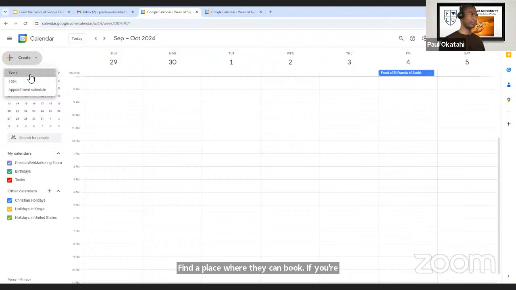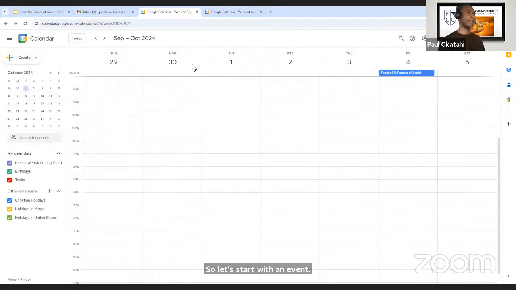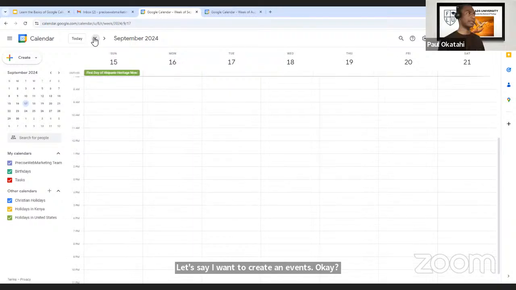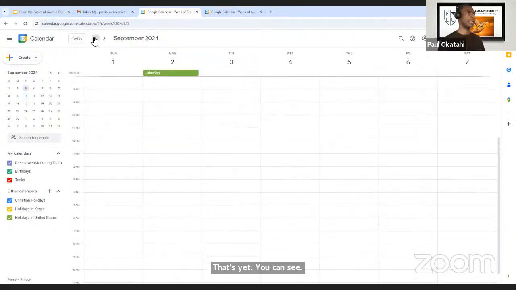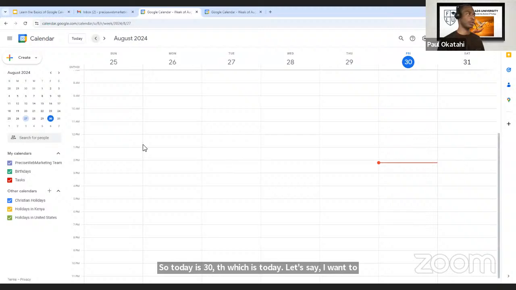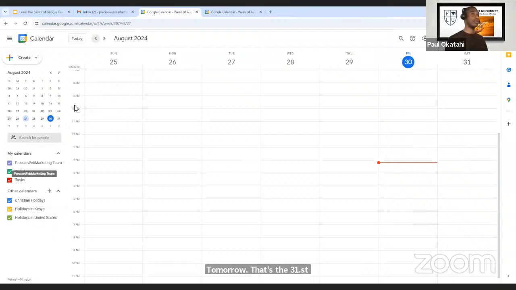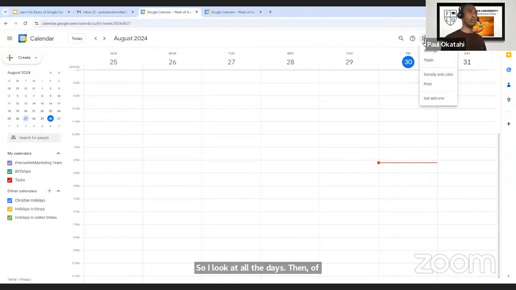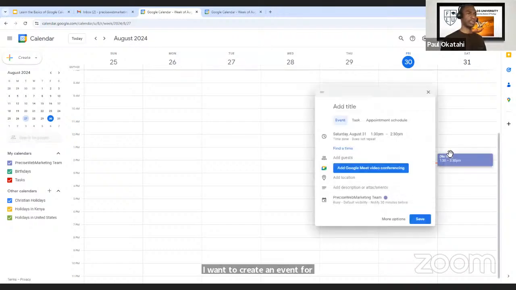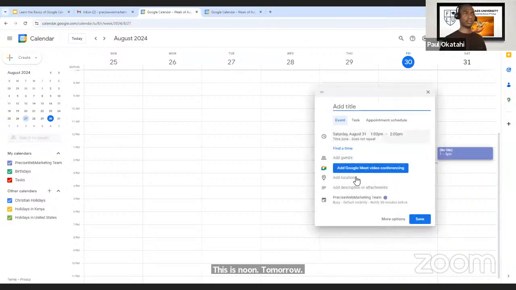So let's start with an event. Let's say I want to create an event. Today is the 30th. You can see this is the September calendar. Let's say I want to create an event for tomorrow, that's the 31st. So I look at all the days. Then, of course, on your calendar, you will set your time zone. There's the way you put settings, and every calendar is tied to a particular time zone in a country. On my own time zone, I want to create an event for tomorrow, and I look at the time, noon tomorrow. If I click the box here, it shows me noon.